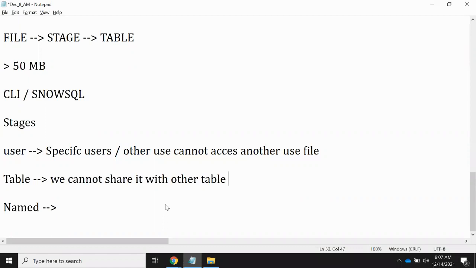Whatever you are going to keep into the stage files, it is not possible to give it to other tables. So that is the purpose of the table stage. If you want to hide this information only for the specific table, then we will use a table stage. If you want to hide this specific file from everyone except a specific user, then you will use the user stage. But if we don't want any restriction and we can give access to everyone, then we can go for a named stage. Now we are working with table stage here.